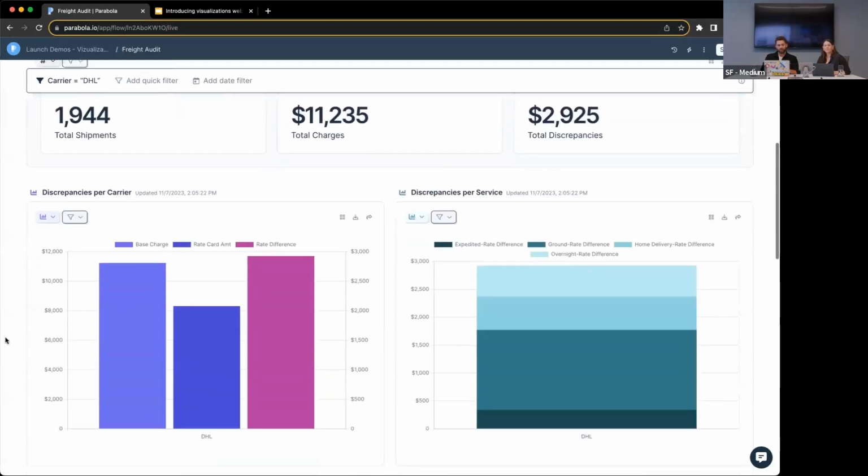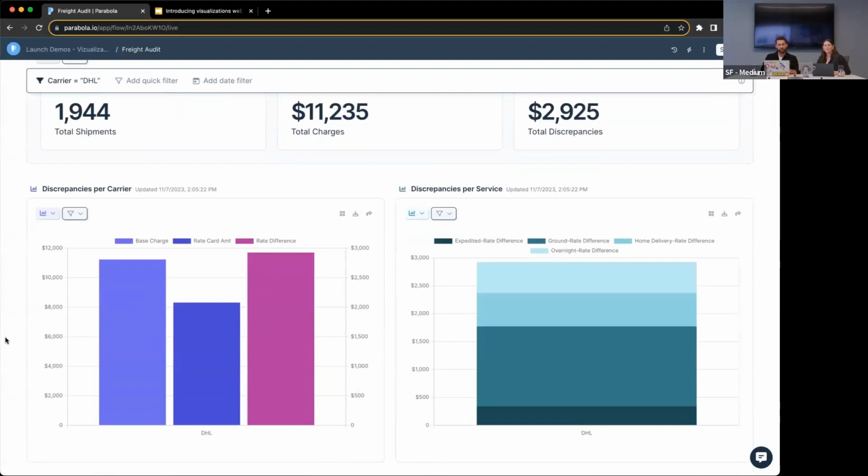If we look at the other visualizations, we can see we've honed in on just DHL. We can see our rate card amount. This is the amount that DHL told us that they would charge us for these shipments based on their weight, where they're going, and what service is being used. But we can see that in actuality, from our invoice data, we've been charged $11,000. So that discrepancy is the difference between these two lines, which is expressed by this purple bar and then broken down by the green one on the right. Breaking this down by service, we can see that ground has the lion's share of our discrepancies.